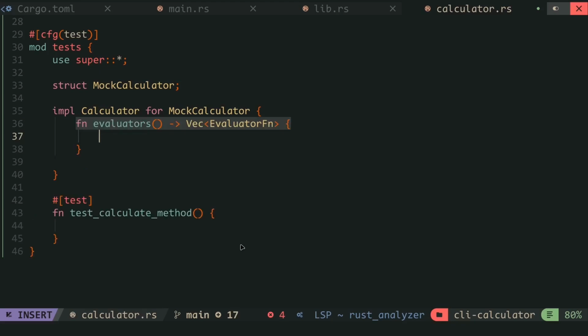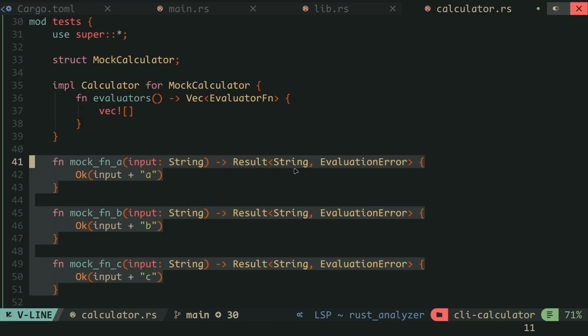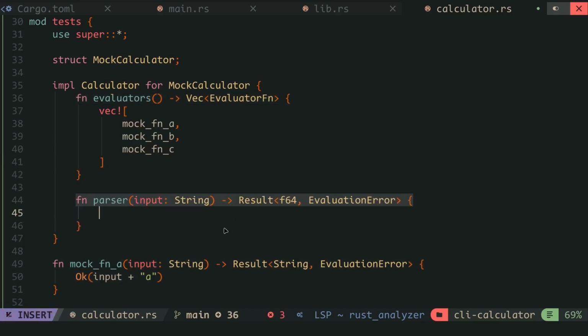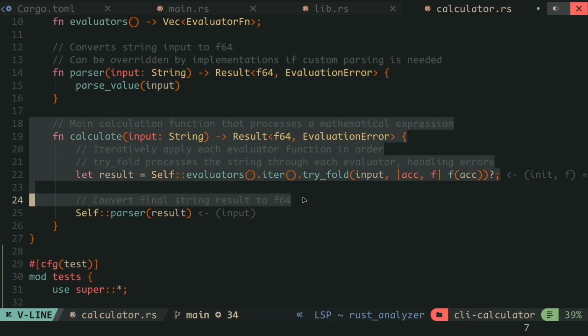For the evaluators function, I will return a vector of mock functions, which I will create below. I named these functions mock_function_a, mock_function_b, and mock_function_c, and all they do is add the string slices A, B, and C to the string and return the results. For the parser method, since we have already defined a procedure for this method in the trait definition, it is not required, as it will use the one we provided by default. Here we want to test just the calculate method. So we will mock the parser method as well.